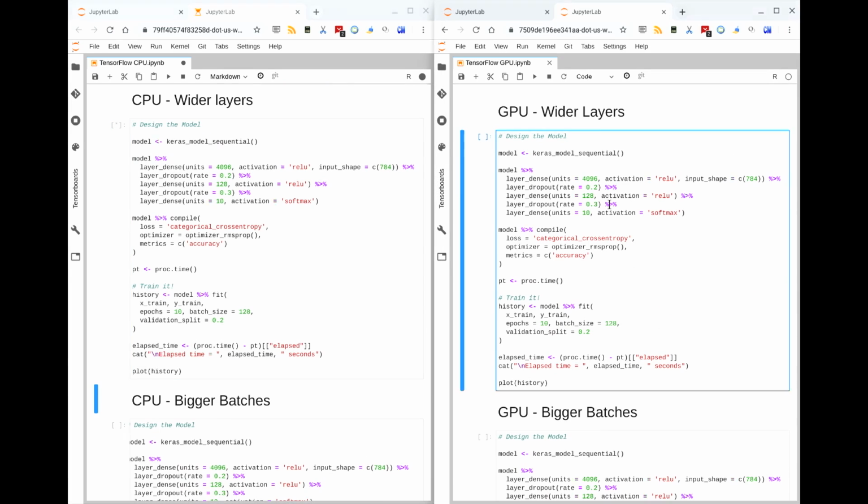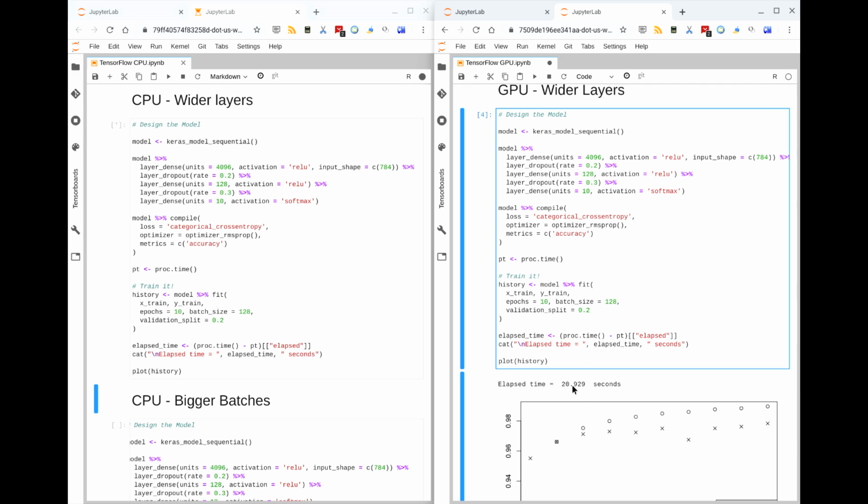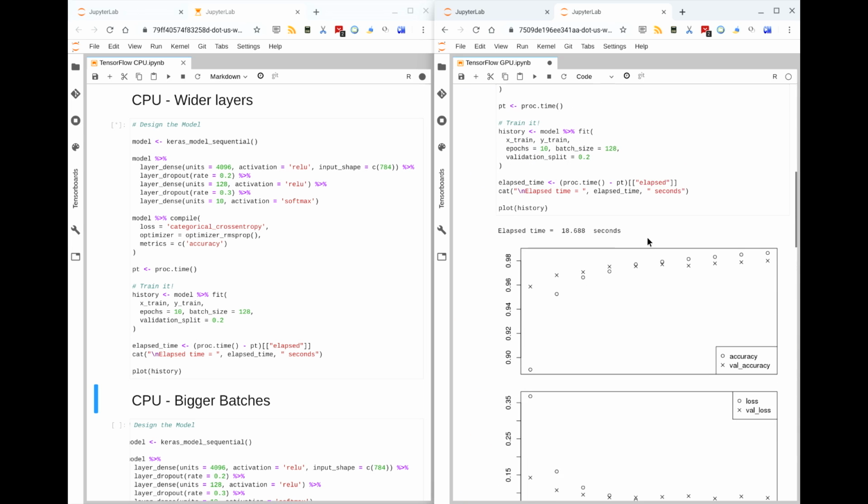So let's kick this off. Now, this code is the exact same code as we ran previously, the exact same neural network. The only difference is that the first layer now has 4,000 units instead of the 256 units it had before. So it's a whole lot wider, but everything else is exactly the same. And as we will see, the GPU version took about 20 seconds to run, and the accuracy is about the same, around 97%, which was the same as before.